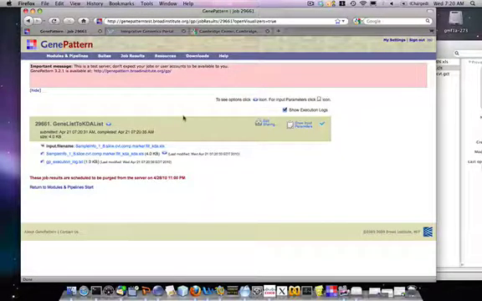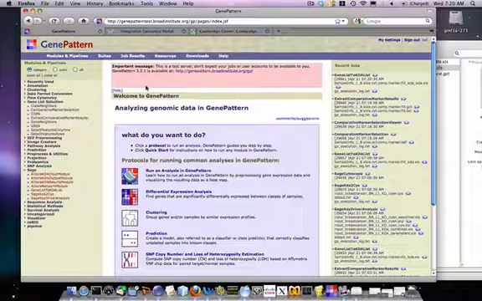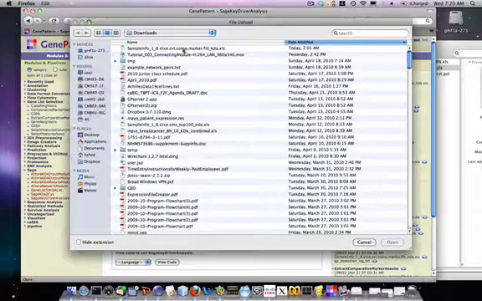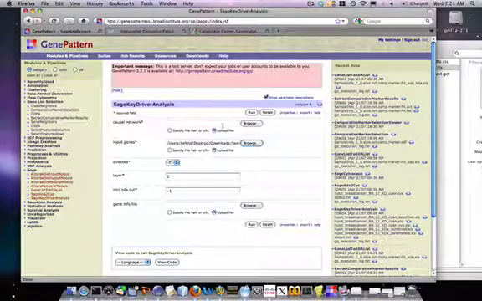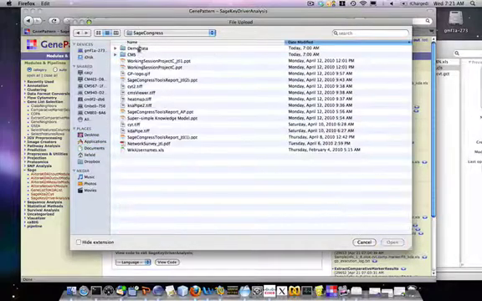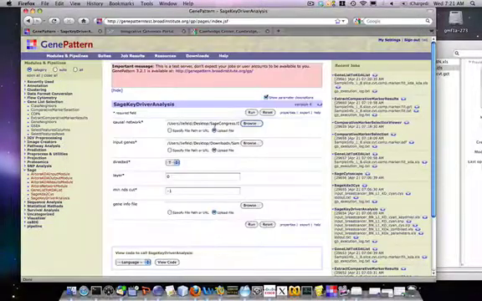Now that our gene list is reformatted, we can proceed with key driver analysis itself. So I will select the SAGE key driver analysis from the SAGE category. I will provide it with the input gene list that we just created. And I will also provide it with the lung cancer network model that we got from SAGE. And I'm going to adjust the parameters slightly and run key driver analysis.